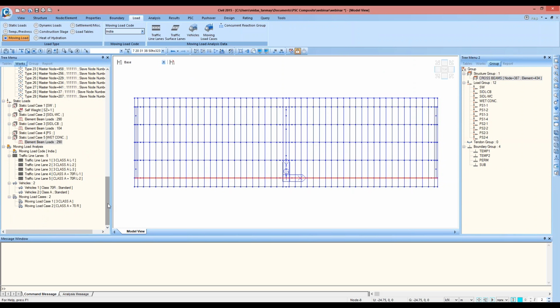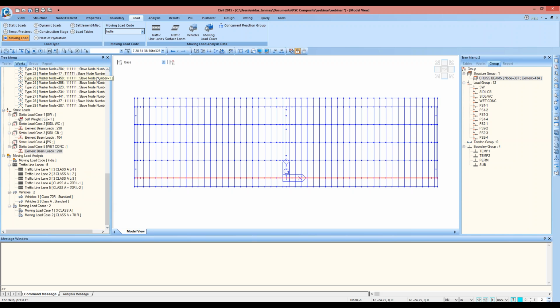So far we have completed the geometry of the bridge. We have defined all the materials and the section properties, and we've defined the load cases for self-weight, superimposed dead load, wearing course, crash barrier, and the wet concrete load, as well as the moving loads. So in the next session we'll look at the application of pre-stressing loads and the construction stages, as well as the composite section for construction stage and the analysis and design.